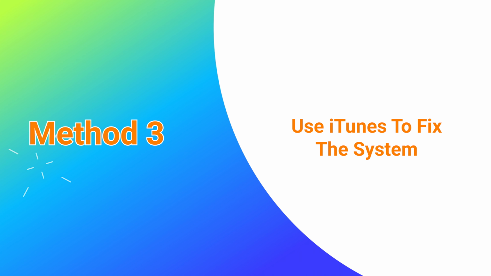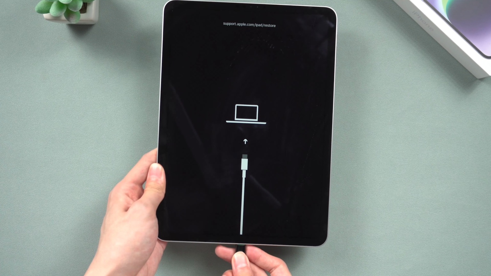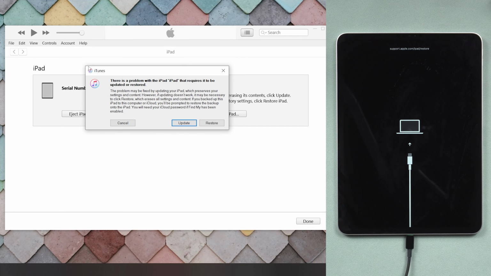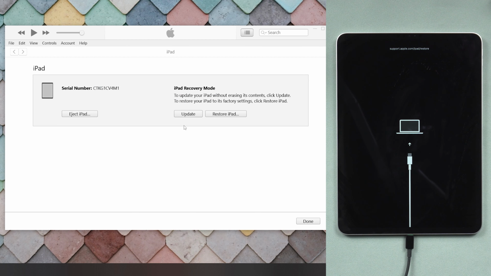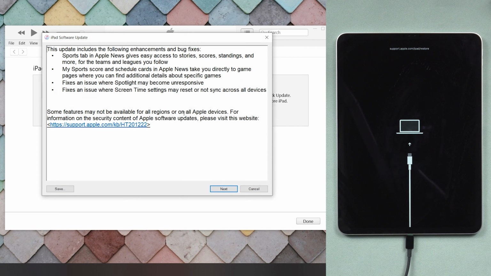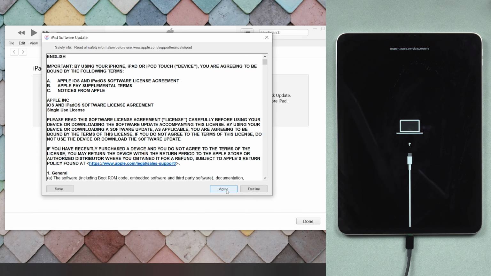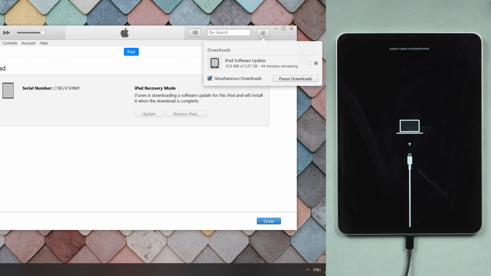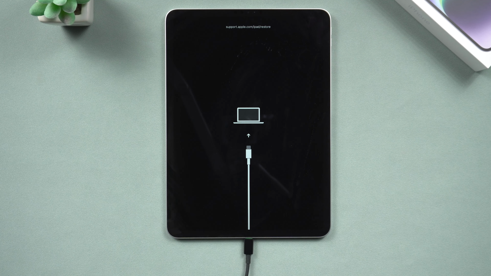So first you can use iTunes to fix it. Connect your iPad Pro to the computer and launch iTunes. As you can see, iTunes detected your iPad Pro and pops up a window asking whether you need to update or restore it. Click update. And iTunes will download the firmware for your iPad Pro and finally update your system.